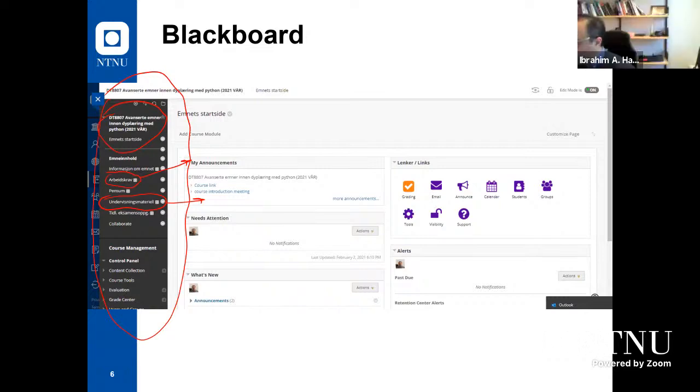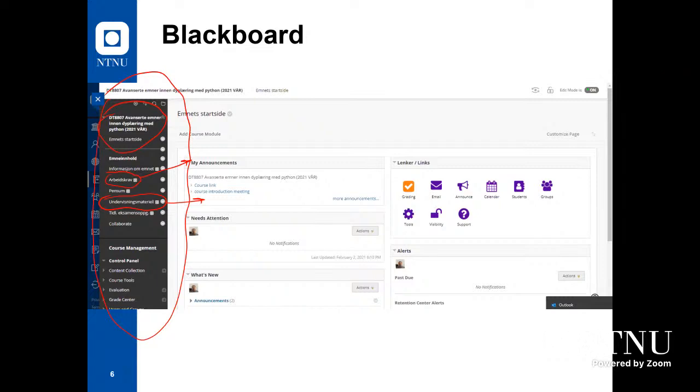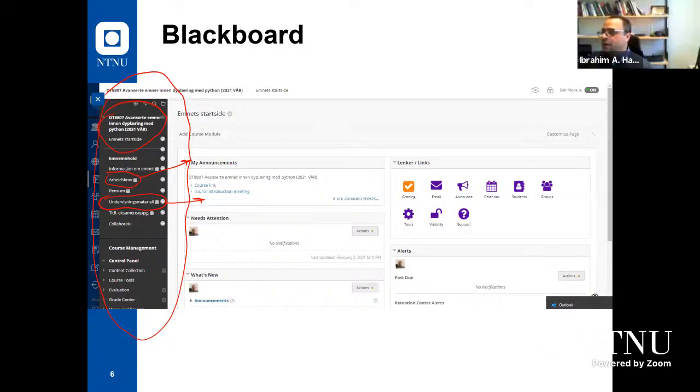Do you think I made some mistake in Blackboard? I think once you put something in Undervisning, it automatically will come in our Blackboard. Okay, so I can try. For example, now I can upload this slide. You can upload the slide and check.